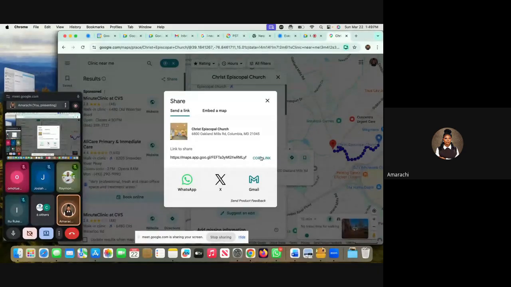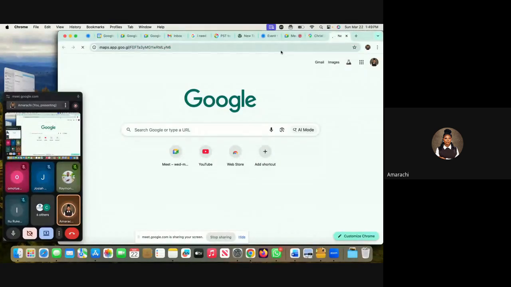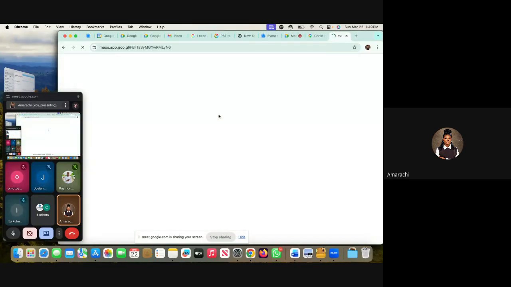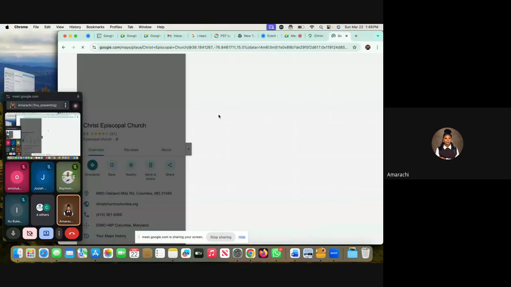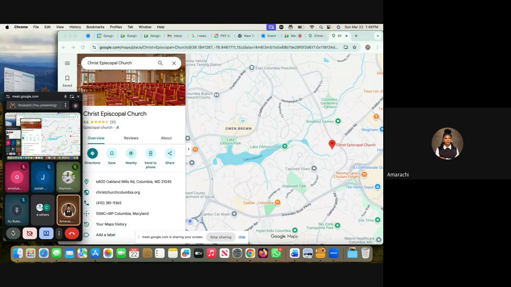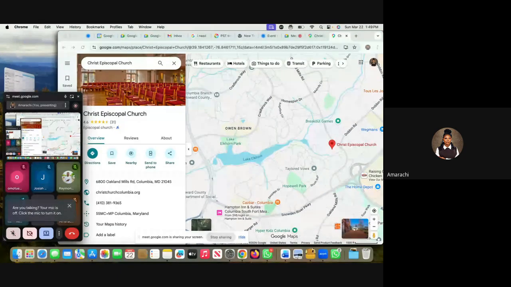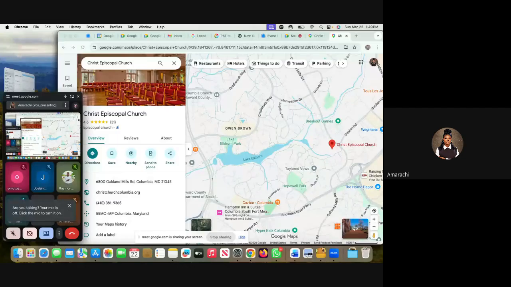So when you click this link and copy and send it to him, let me click it. Now you'll see that when your client pastes it in his or her browser, he is going to see exactly the same thing you saw on the map. So you see Christ Episcopal. He's going to see exactly the same thing you saw when you clicked on this.